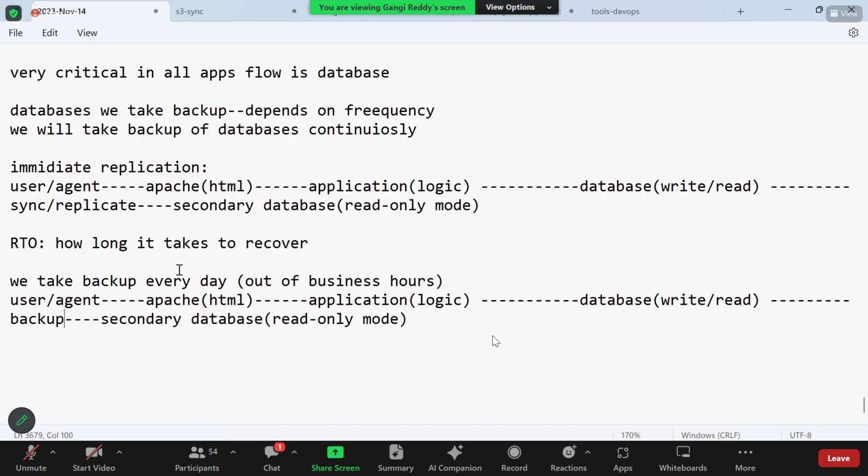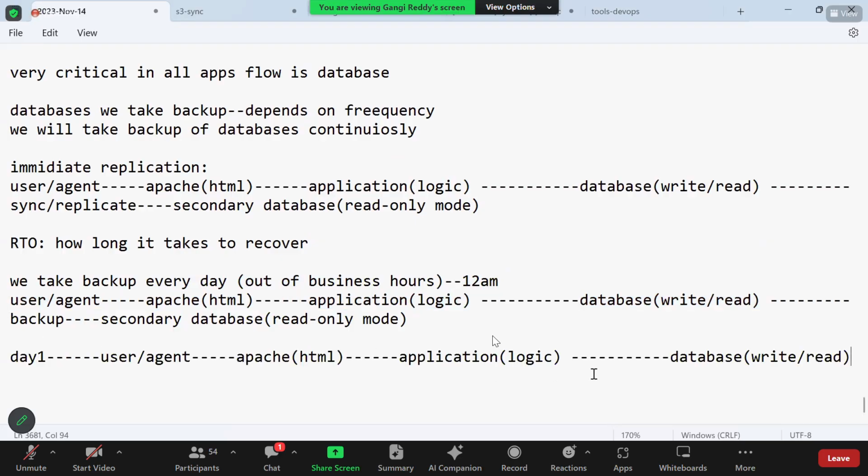Here the backup is taken every day. Let's say for example you take it around 12 a.m. Now you are taking the whole day's transactions. It will happen at midnight, they'll go for backup. For example, day one: the application writes the transactions the user did. Now it did the backup of today's transactions in the midnight, right?